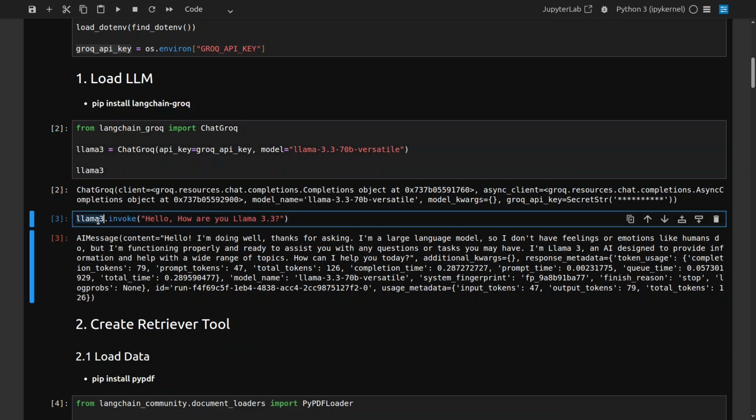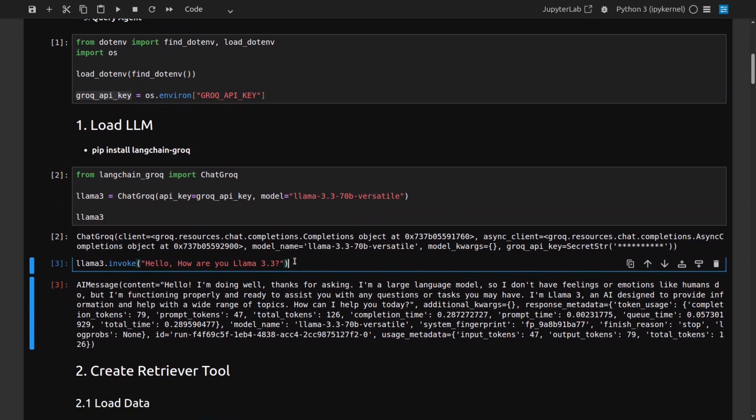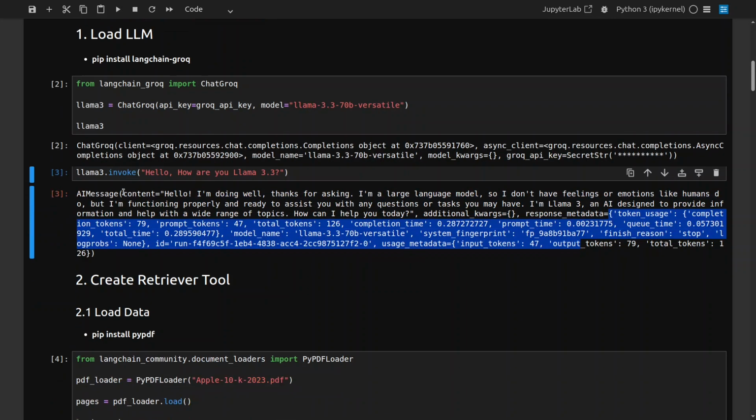Once you have loaded the LLM, you can simply send a query to it by using the invoke method on it. There you can give a simple string. Here I am simply asking, hello, how are you, Llama 3, and the response from this chat model is an AI message, as you can see. In that AI message content, we have a response from the chat model: I'm doing well, thanks for asking, how can I help you today. And there is also some other response metadata about the token usage. So that's how you can load the LLM.